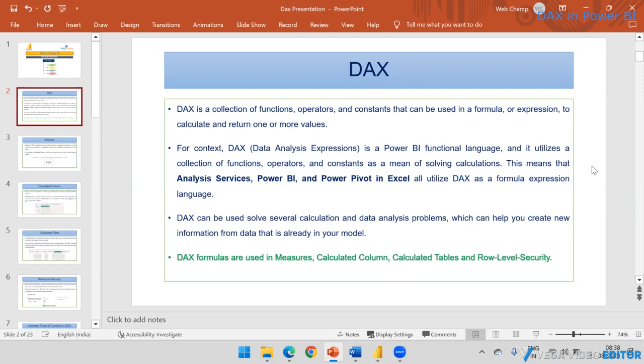Like a programming language, it has operators also. You can even create the variables and use conditional statements. So it can be used to solve several calculation and data analysis problems, which can help you to create new information from the data that is already in your model. Fine. So as I said, DAX formulas are used in measures, calculated columns, calculated tables, and row level security.